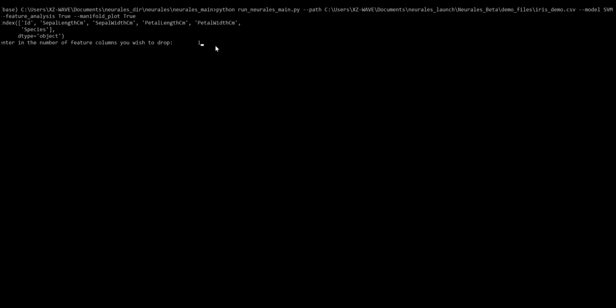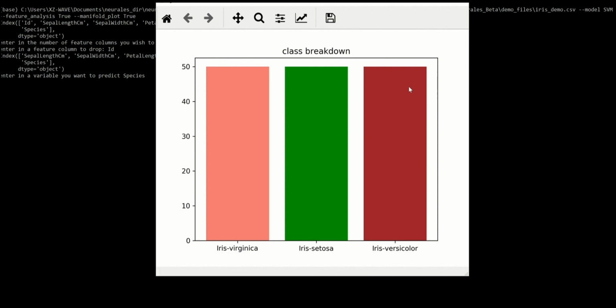So of course the beginning part of this is going to be like last time. We're going to simply pick a column to drop. It's going to be ID. We want to predict the species. And now of course we get our class histogram. Notice that this is just like last time but with different color schemes. So we see the breakdown of all the classes, 50 of each. I'm going to go ahead and close out of this because we saw this in the first part of the demo.